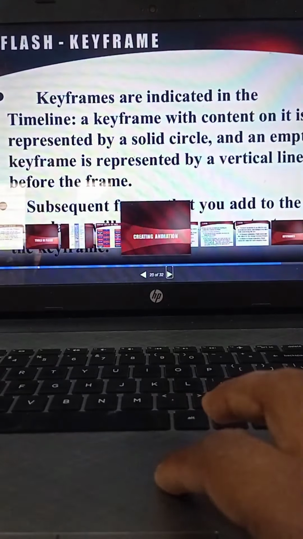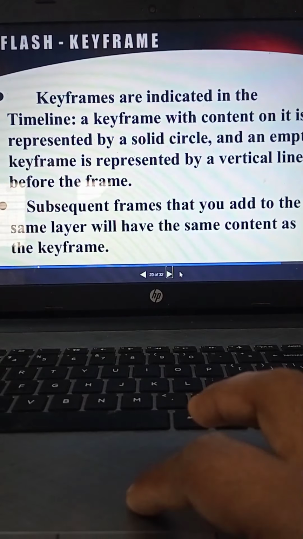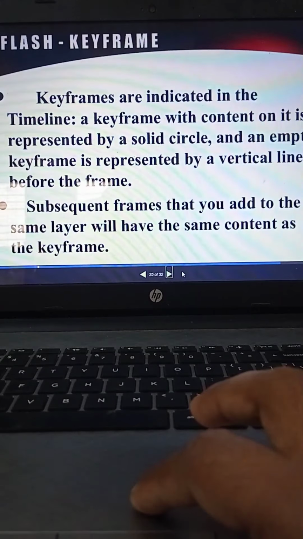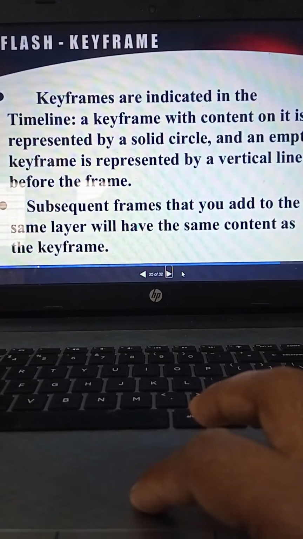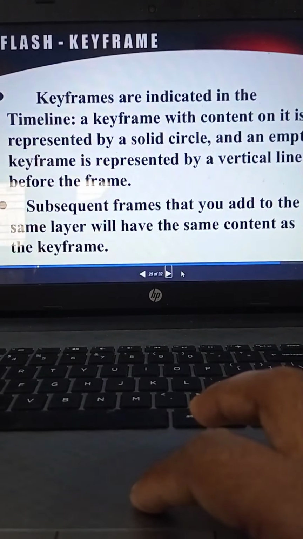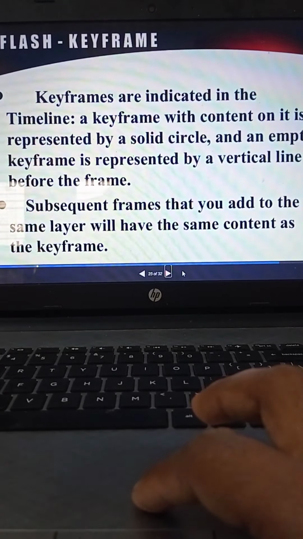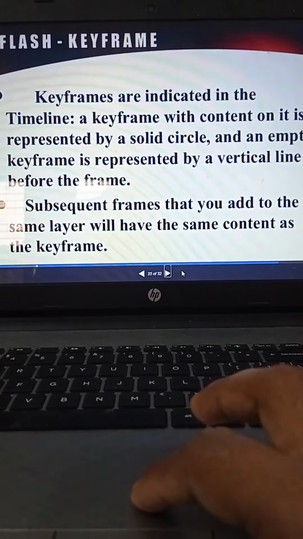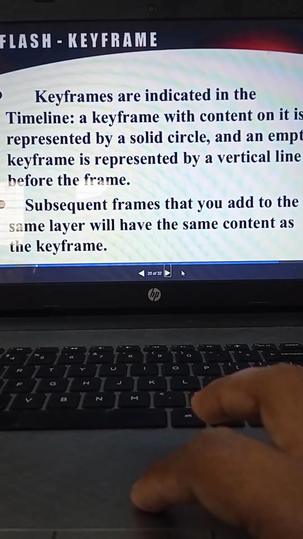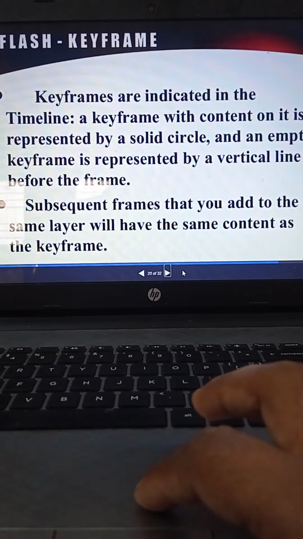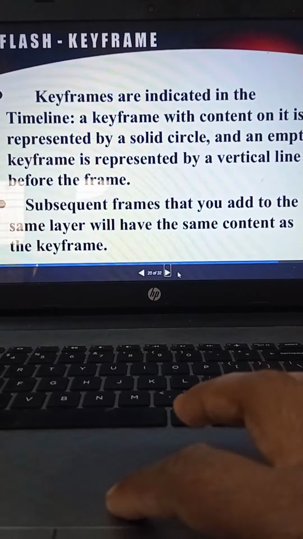Keyframes are indicated in the timeline. A keyframe with content on it is represented by a solid circle, and an empty keyframe is represented by a vertical line before the frame. Subsequent frames that you add to the same layer will have the same content as the keyframe.